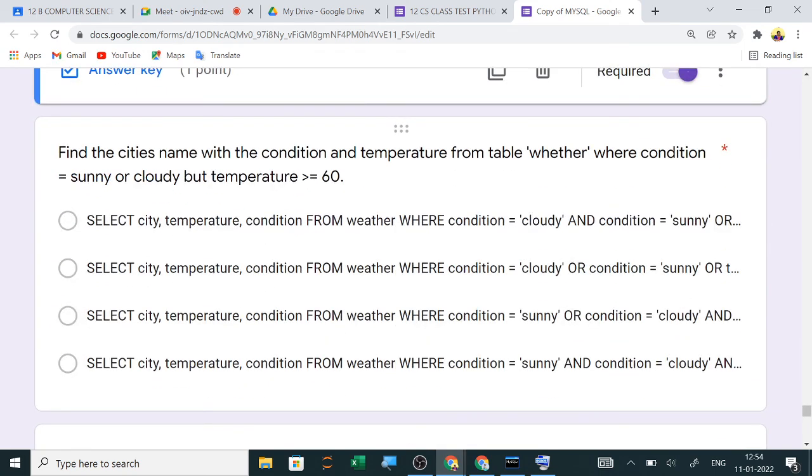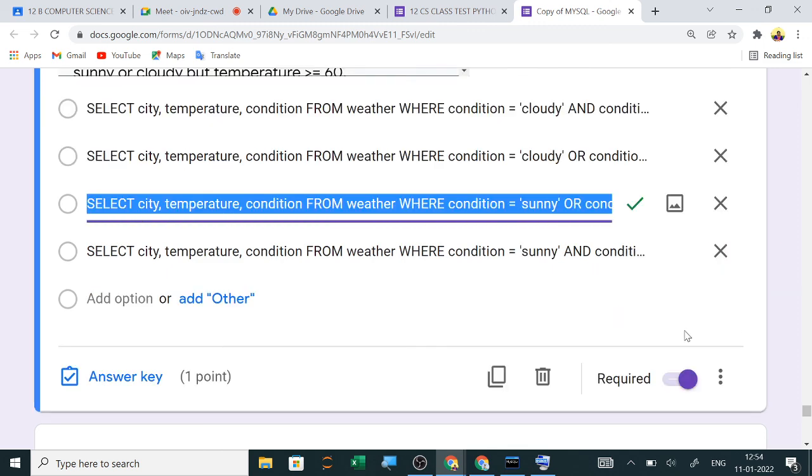Find the city names with the conditions. This already we have done. That or cloudy, so or we will use, and temperature greater than, and we will use. So C is the correct option.